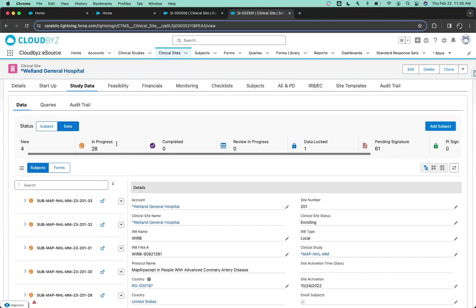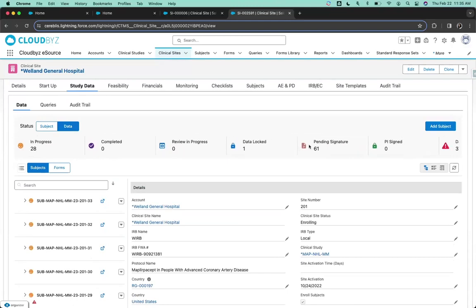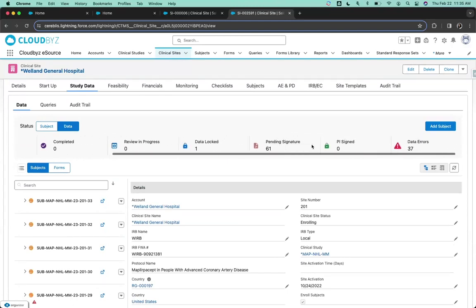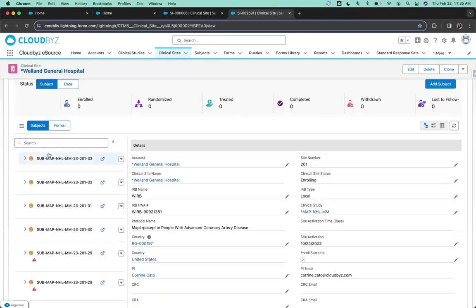So how am I doing for my data entry? Is there anything requiring PI signature? Any data errors? Our subject records are along the left-hand side. We'll take a look at those shortly.